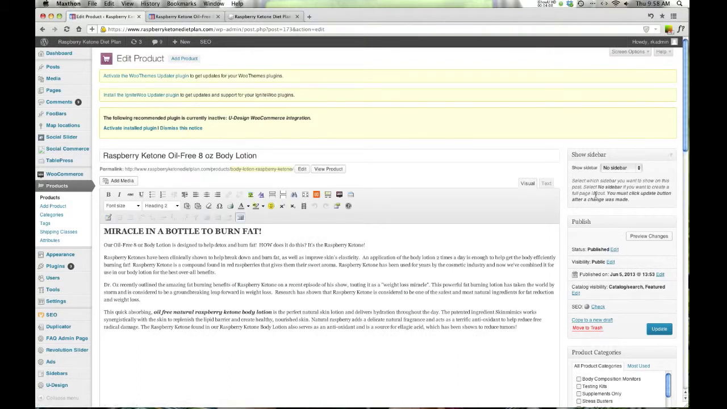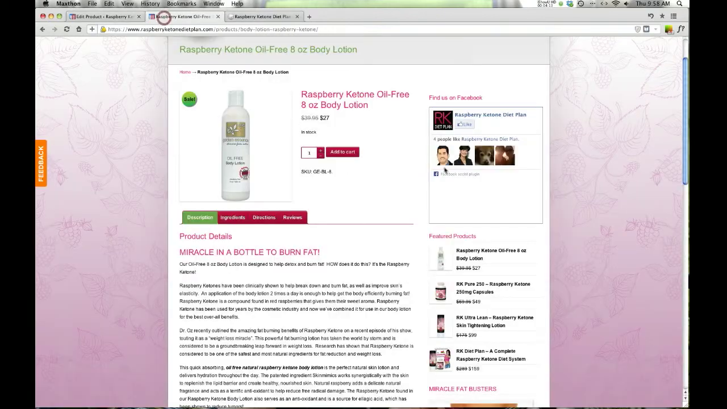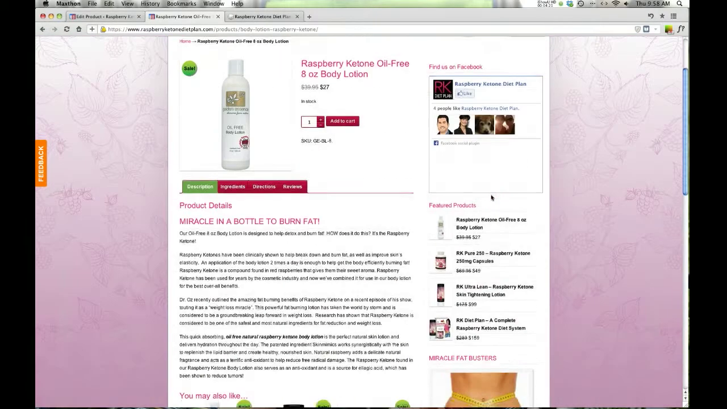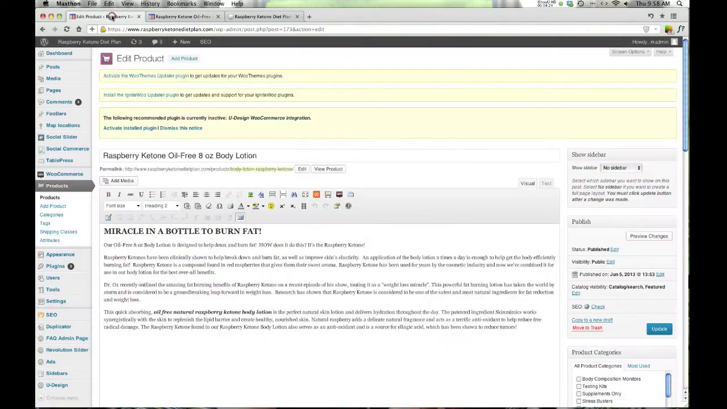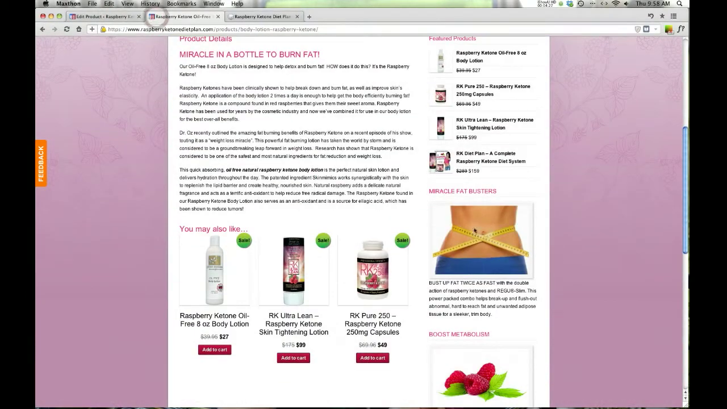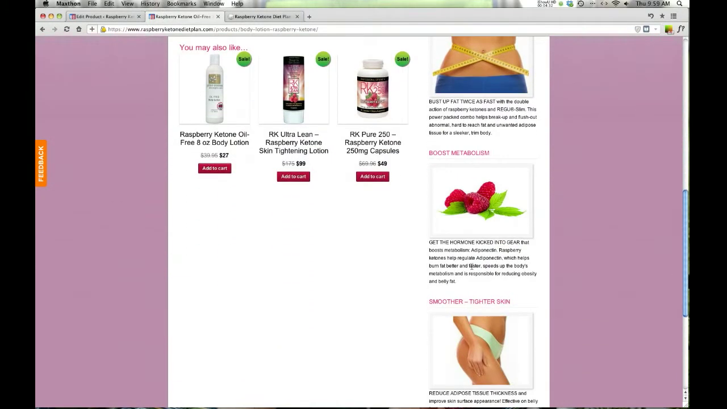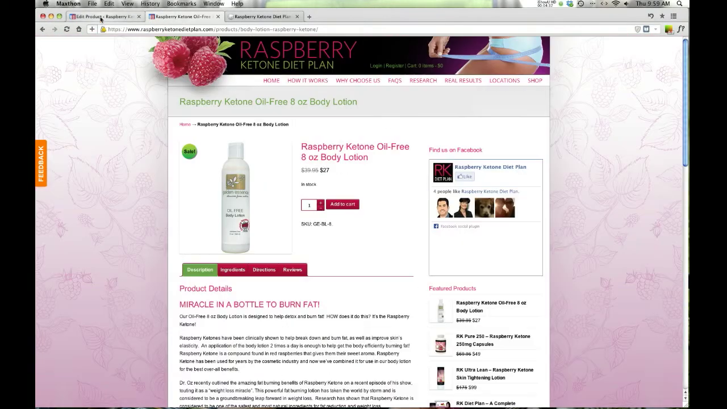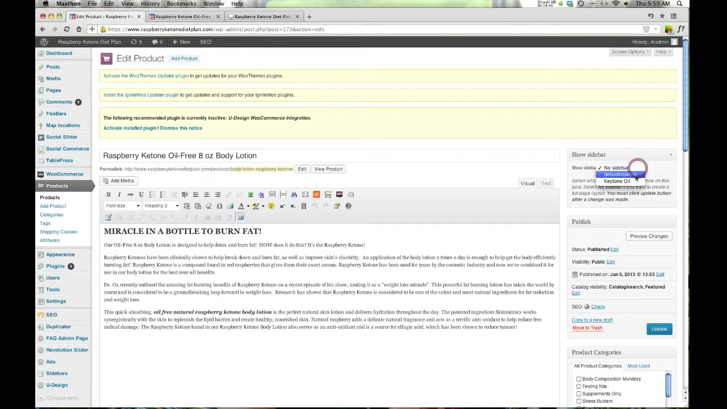And then what's important is you'll see the show sidebar. Right now nothing's selected. That's going to overwrite what's in there now. Okay. So if you don't have anything selected, your default widgets, your default sidebar will show up. However, if you want to customize it and have different widgets here, like miracle fat busters, boost metabolism, things like that, maybe you want to change those out for other things, which is what I think we discussed. You would choose the sidebar by clicking this, and you'll see ketone oil, the one we created. Save it, boom, now that sidebar will show up in that section.